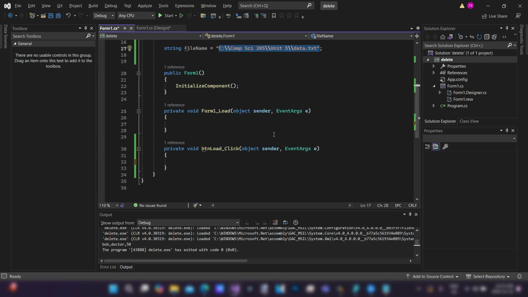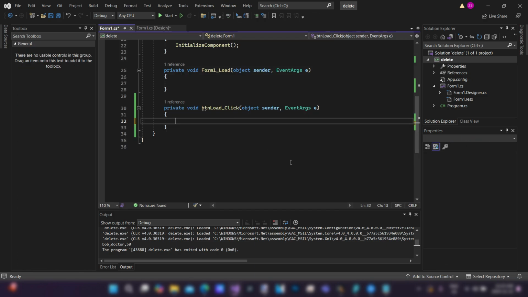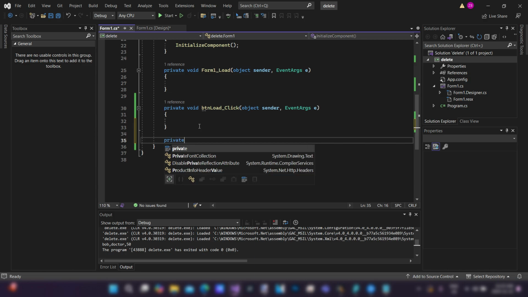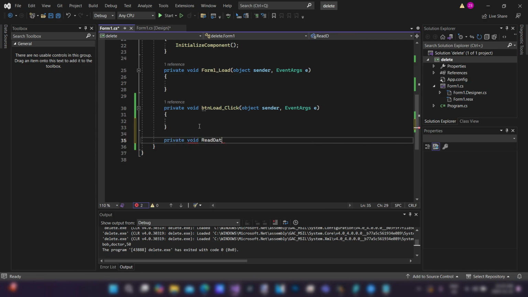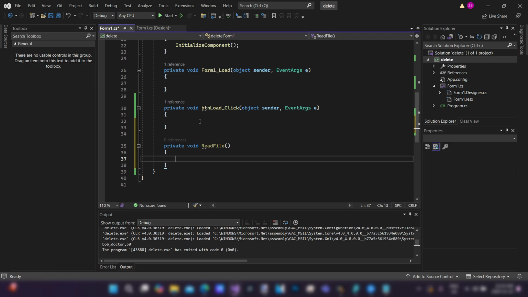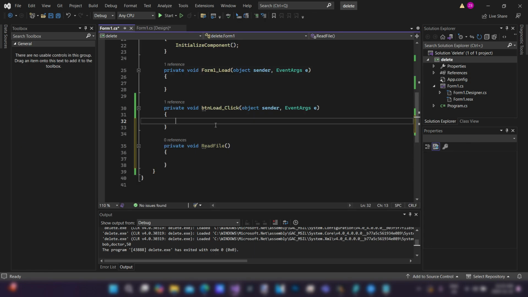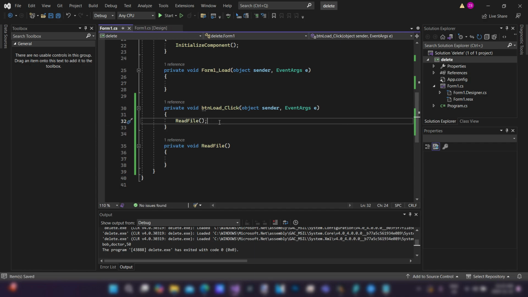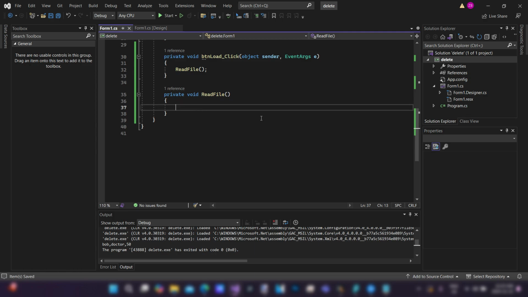So how do I read this data? How do I fetch this data from this text file? Well, when I click load, I am going to read this data. So I'm going to create a function called read data, or read file, I should say. It's a more universal name. And when I click, I want to call this function. So I click the load button, and we're going to actually write code to read that file.